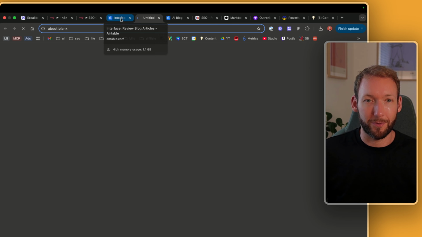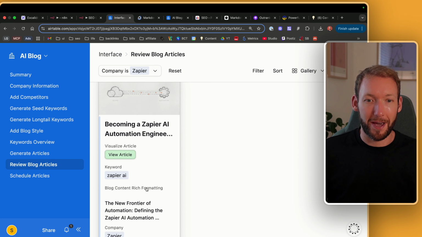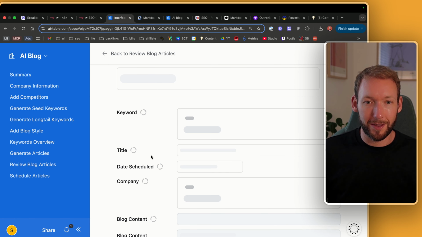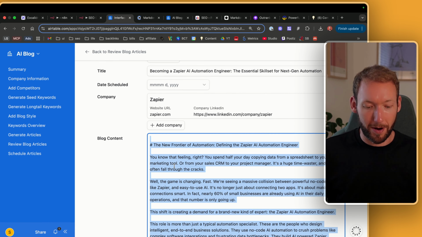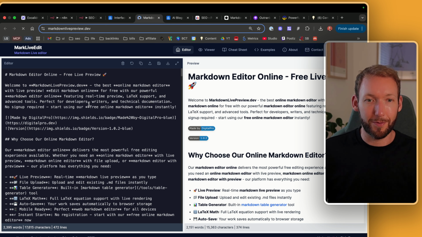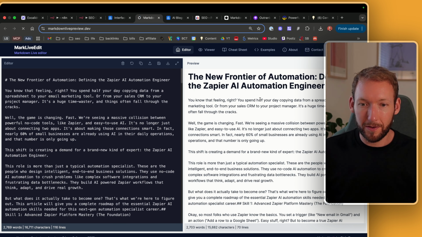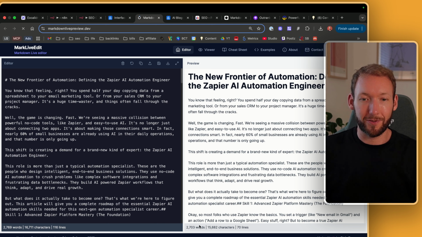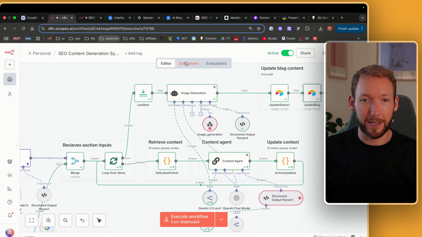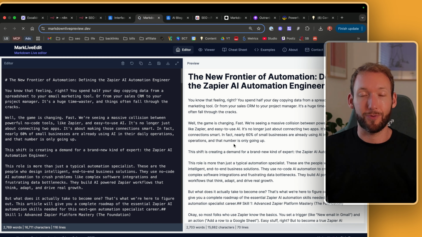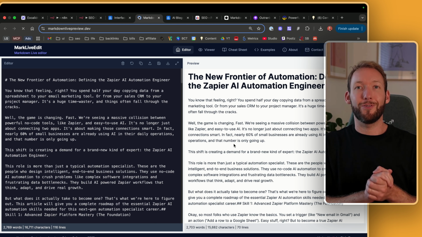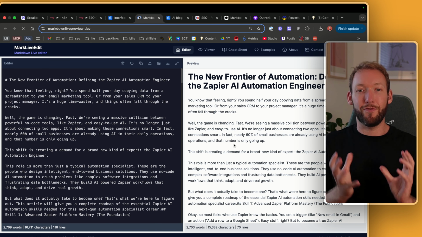So what that does, it will just open the markdown live preview.dev page, but you still need to go into the actual record itself and grab the blog content. So we'll grab the blog content and we'll come down and we'll visualize that in markdown now. So we can see immediately it's 2,700 words. If I come back here, we can see in the executions, it took 7 minutes 57 to run that 2,700 words. So imagine how long it would take you to do 2,700 words and have it fully researched.